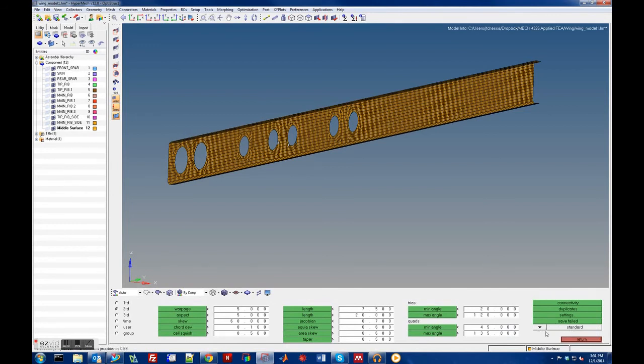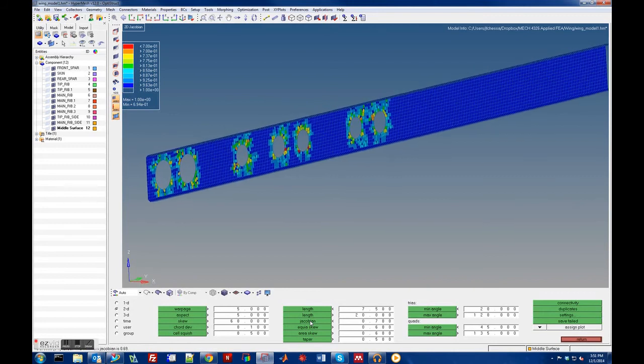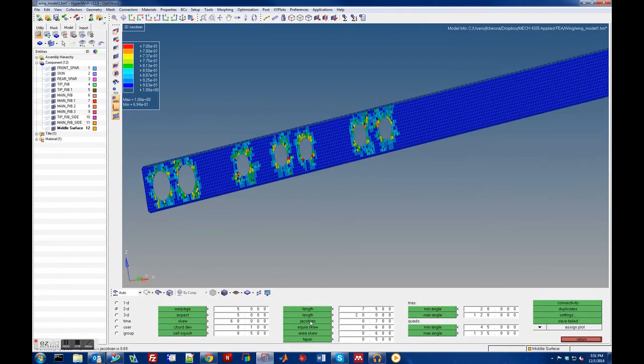Here where it says standard, you can toggle that to assign plot. And if you click Jacobian, you can see what it does here. It actually plots on the mesh what the Jacobians of the elements are. Okay, so you can see most of them are quite good, especially away from the holes, but around the holes they get a little compromised, but still they're all very good.